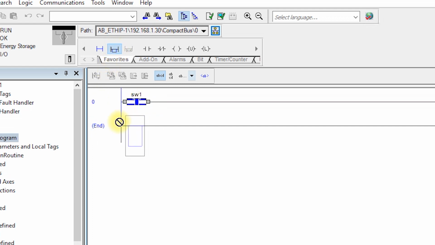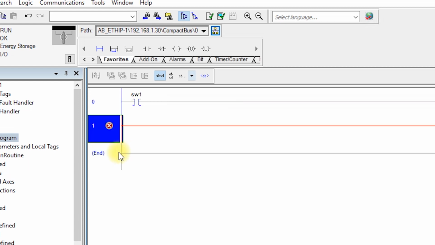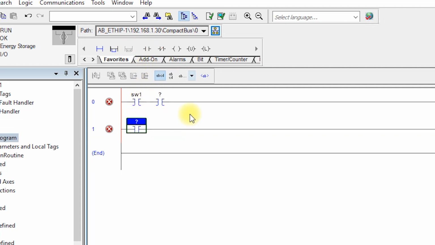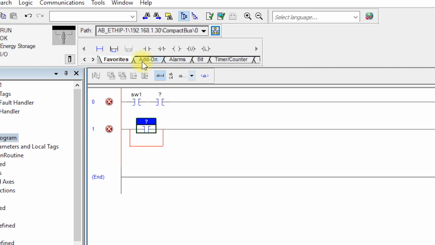Okay, I'm going to add it right here. Maybe this is a quicker way to do it. And I'm going to have an AND instruction and an OR instruction. So I'm going to add another examine if on instruction right here, and I'm going to add one down here. But what I'm going to do is put a branch. And what that branch does, it's like an OR operation. So I can put one more instruction in here.